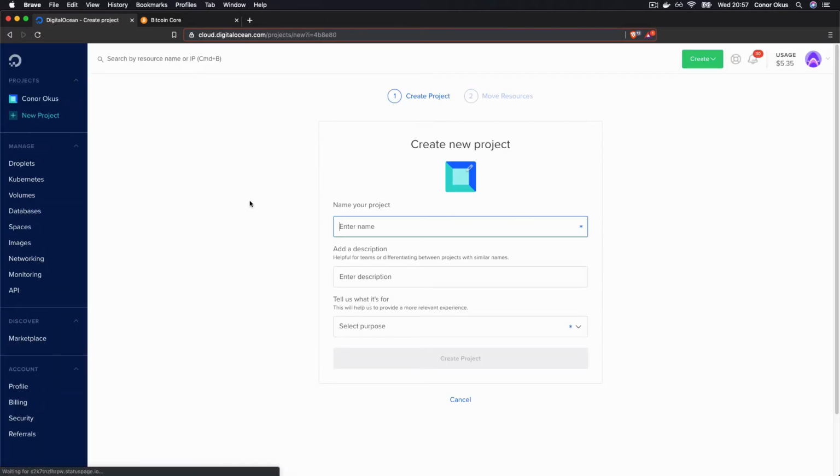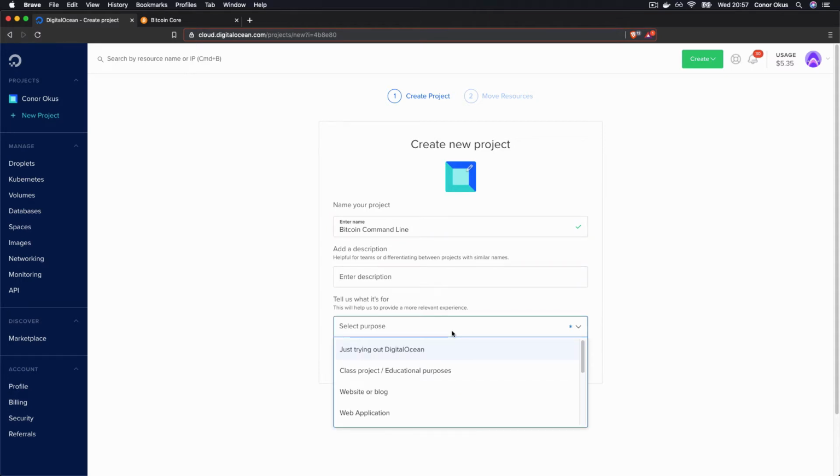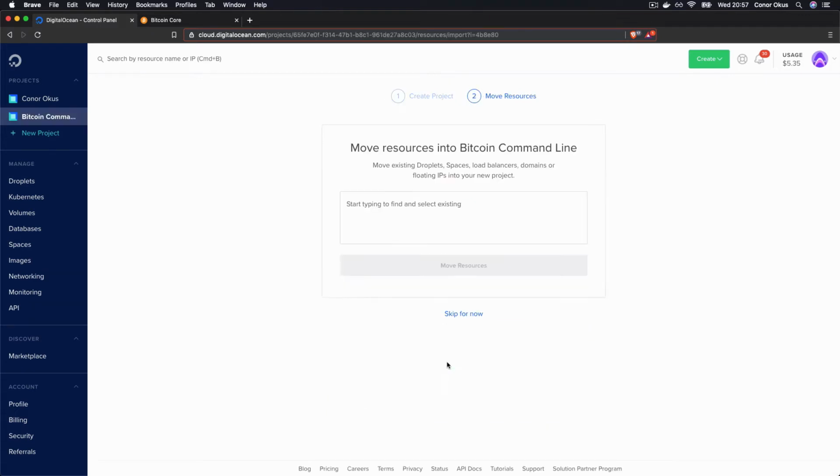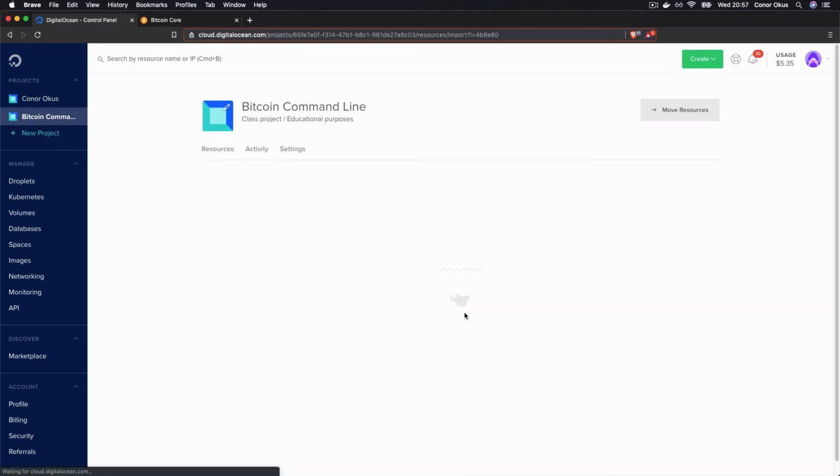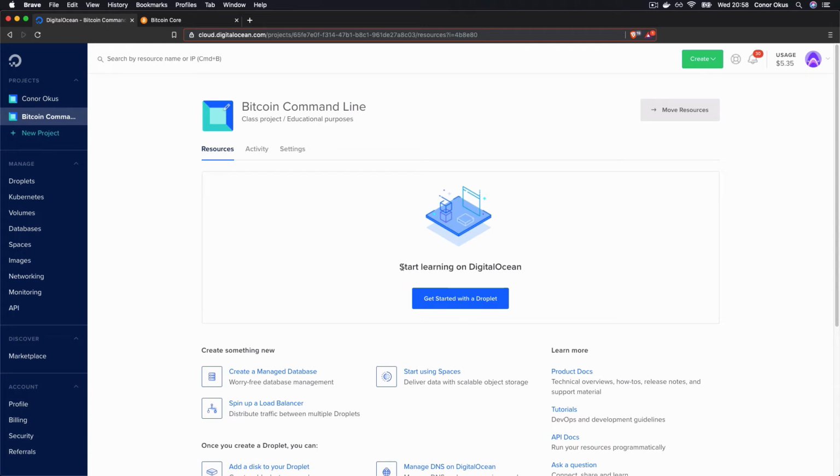So if we click on this left hand side and click new project, let's name this project, I don't know, Bitcoin command line, but you can name it anything you want. We don't need a description for now, and the purpose of this is, let's say, educational purpose, and create project. Move resources into Bitcoin command line. We can skip this for now, we don't need to do that. And so okay, we've created our project.